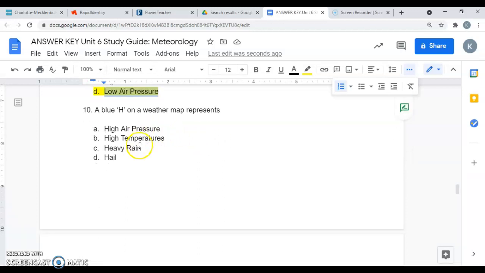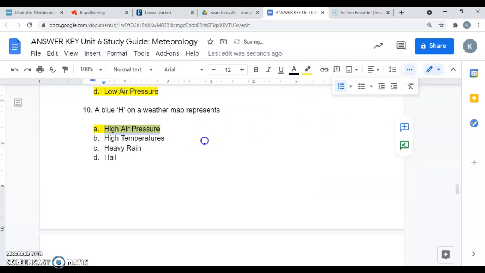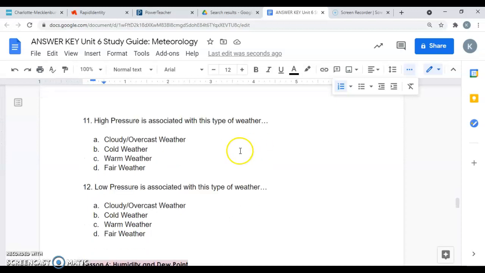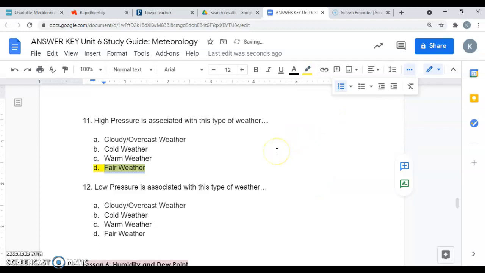Blue H indicates the opposite. So that's going to be high air pressure. Okay. L, low pressure, H, high pressure. Can't get much more simple than that. All right, so high air pressure is typically associated with fair weather. Okay, so anywhere you see an H on a weather map, a blue H, you can tell that typically cities close to those places will be experiencing sunny, fair weather. Okay, so high pressure equals fair weather.